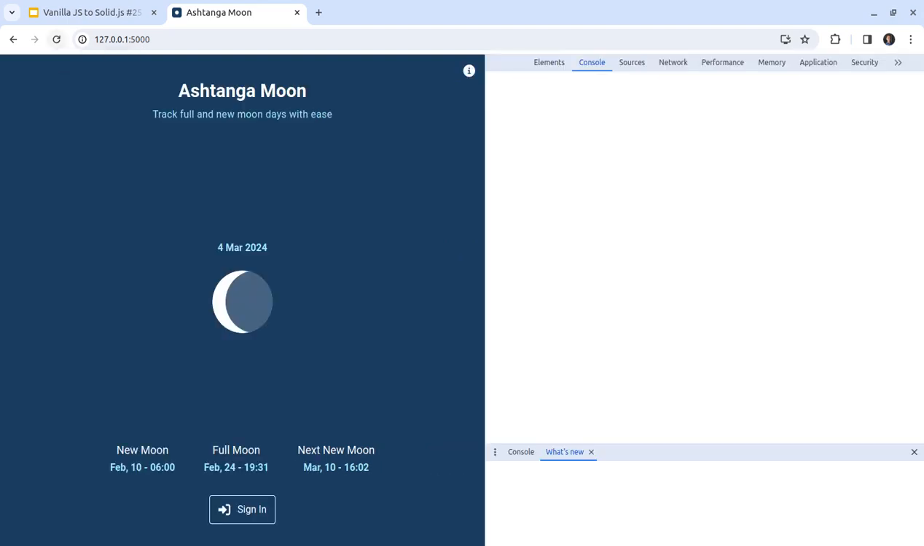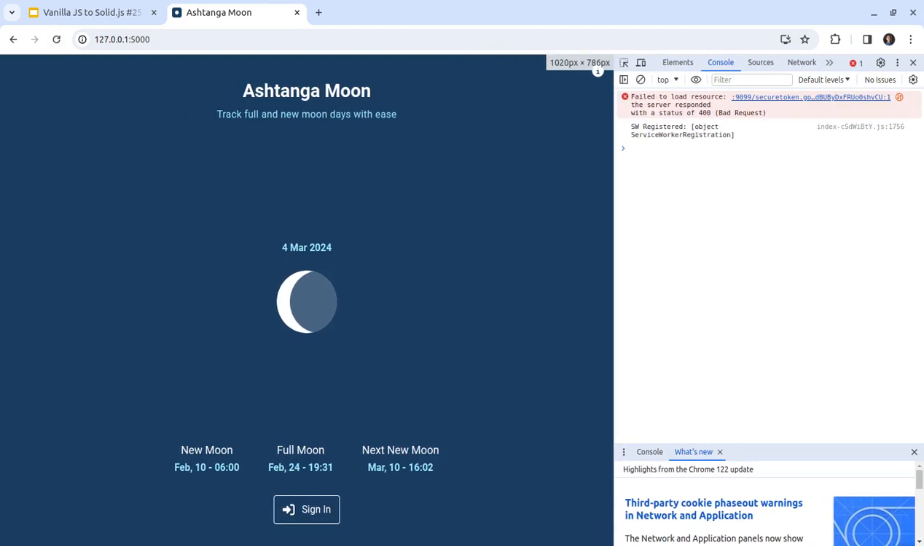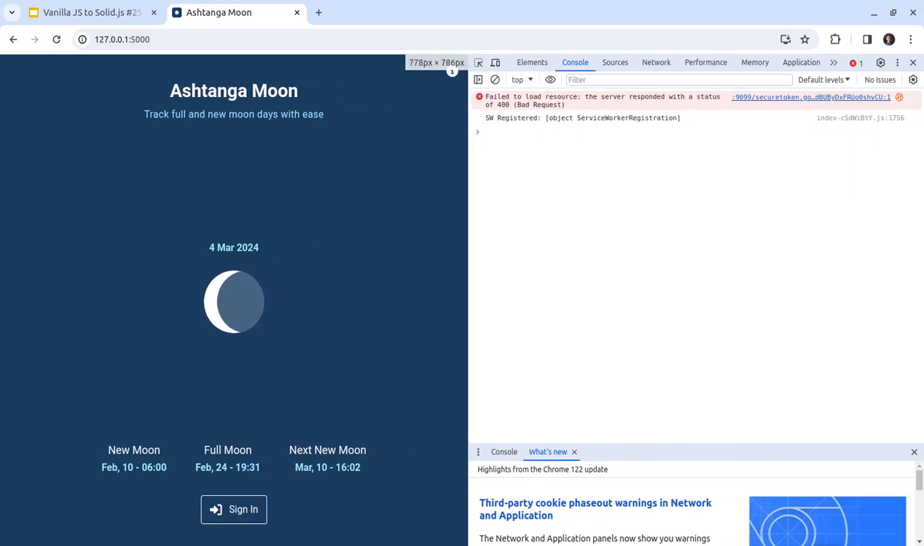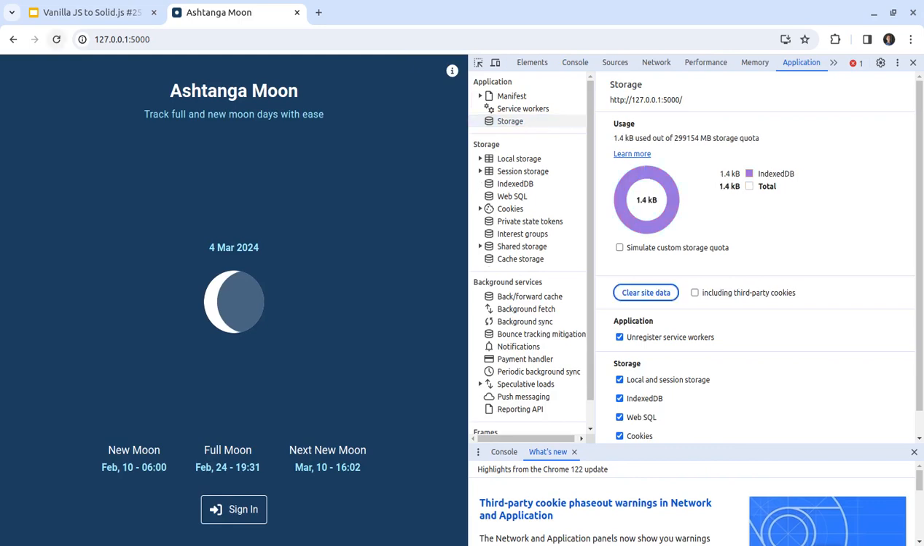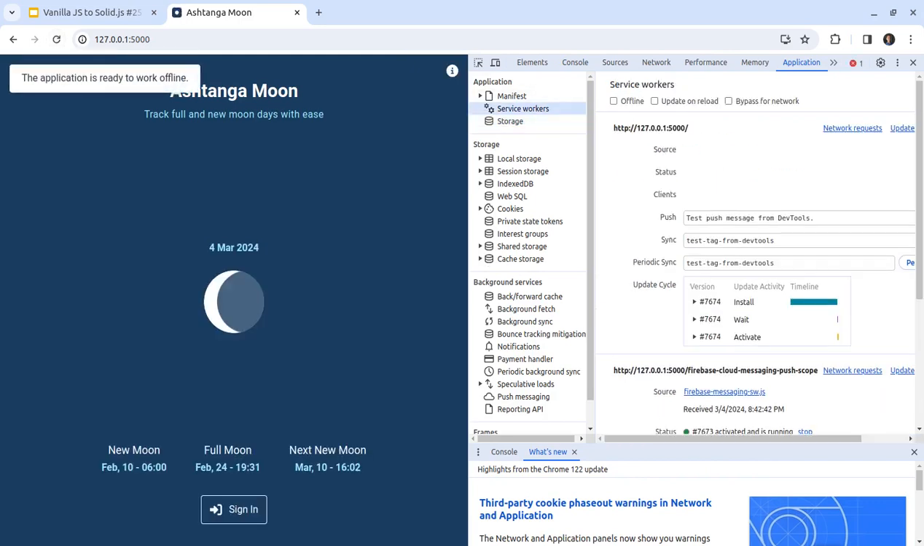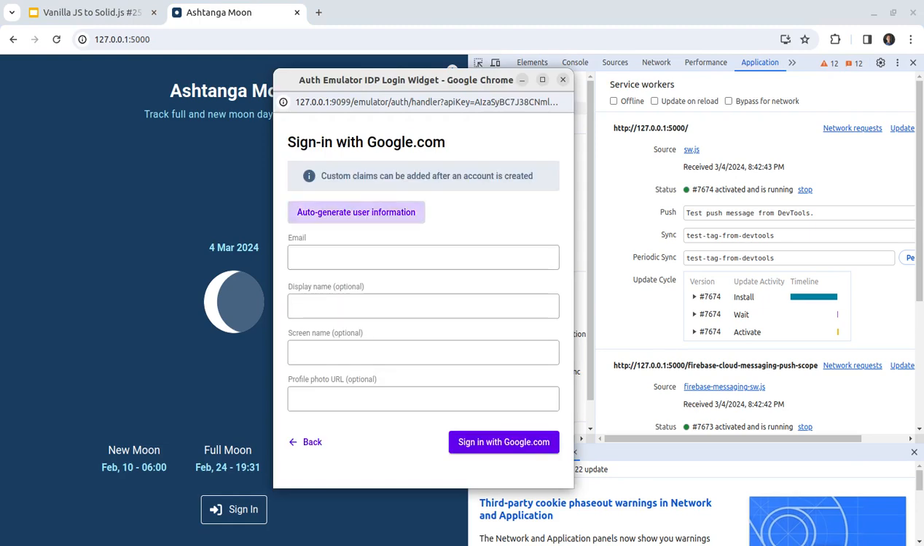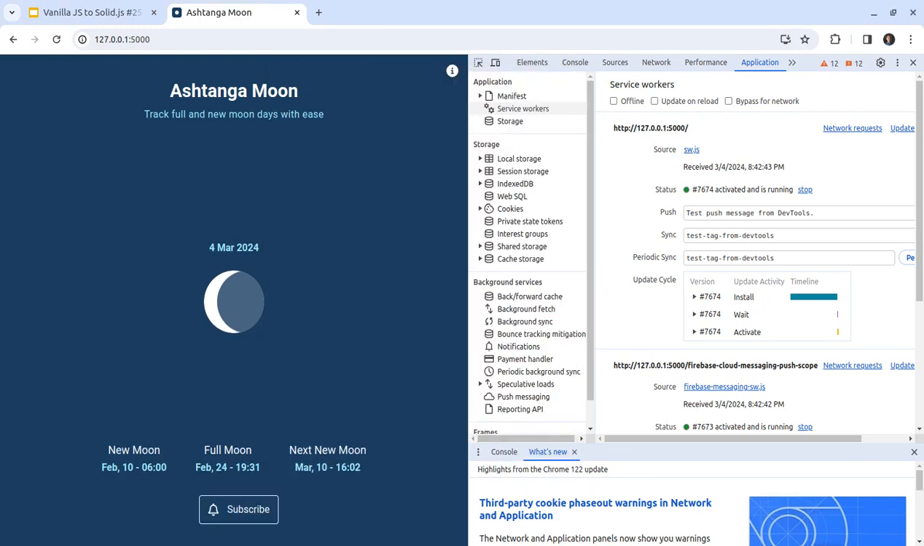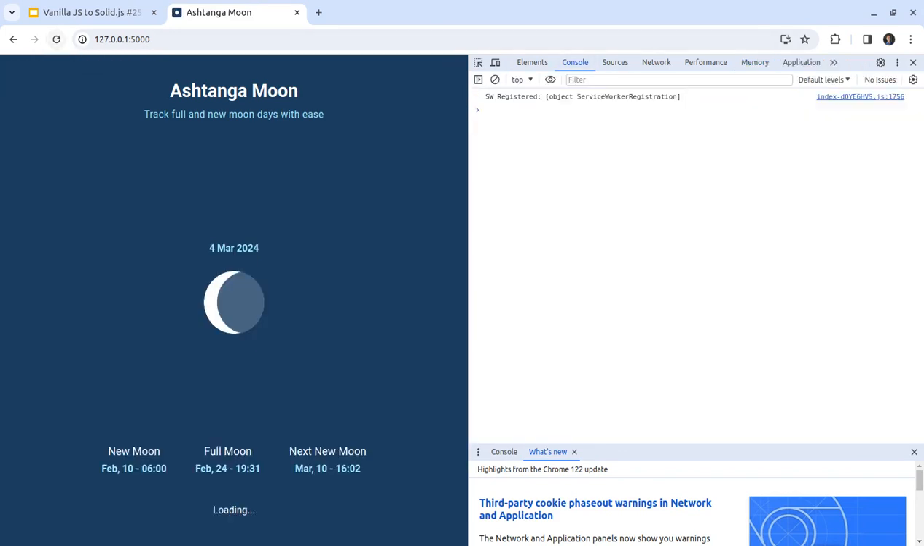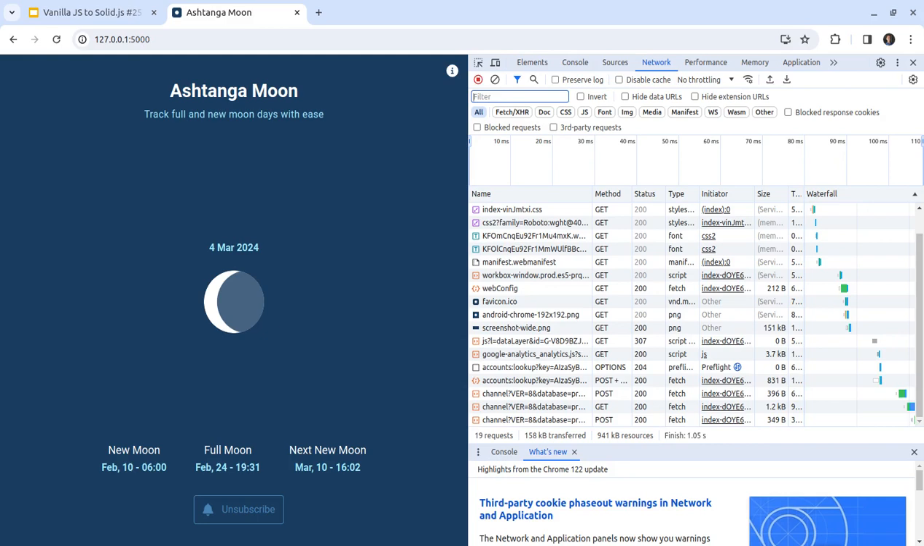Let me open Google Developer Tools here in the browser and clear the application cache first. Reload the app, wait for service workers to be installed. All good. And now I can actually sign in. And subscribe to my push notifications. I can reload the page just in case, and I will use network throttling to simulate online and offline events. So let me switch to offline first.